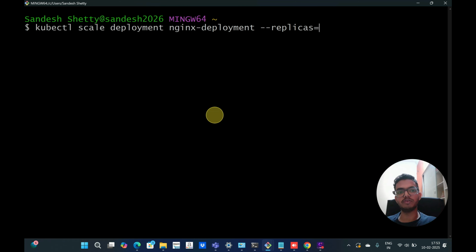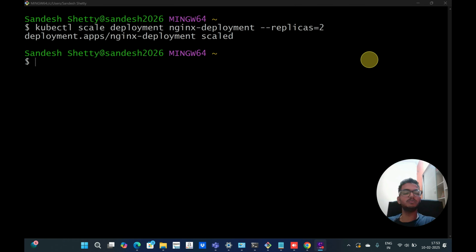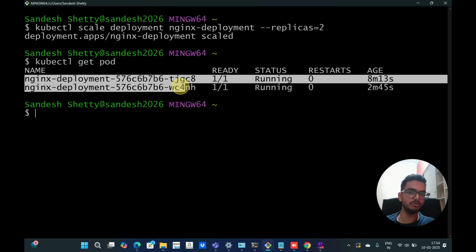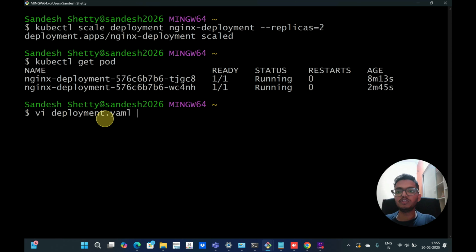Similarly, I can reduce the number of replicas. For example, I am going to give it 2. Now internally Kubernetes will terminate the additional pods. Now if I run kubectl get pods, we have only 2 pods. So this is one method of scaling. Also, I can modify the deployment YAML file, then I can run kubectl apply.